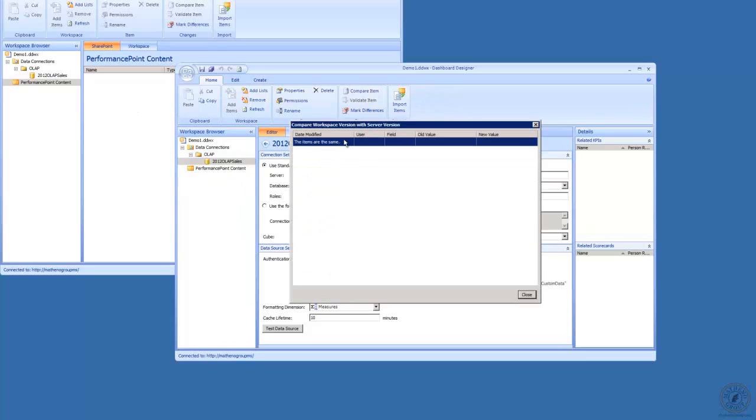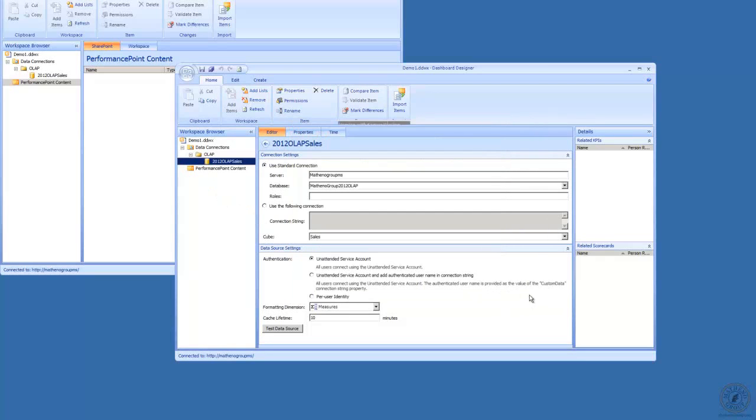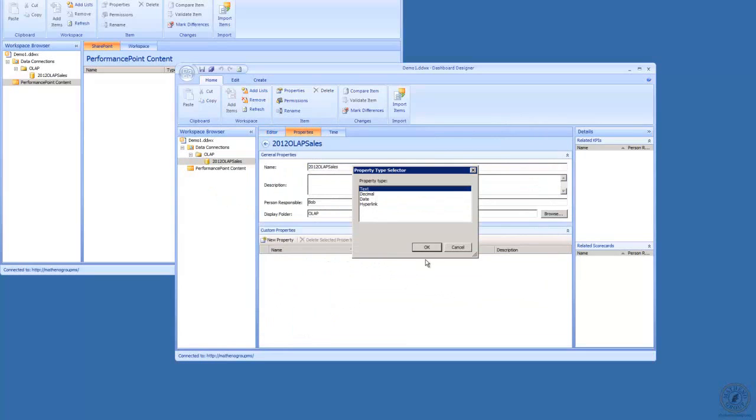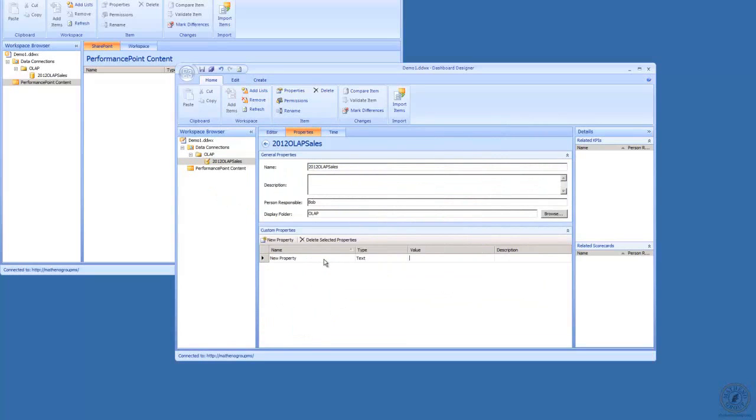And if I do compare item, it's saying the things are the same. That is, my connection up on the server is the same as I have it down here. Let's modify something and show it to you. So if I come over to properties, I'm going to put a new property down here, just a text property. It really doesn't matter. And I'll say OK, new property text, and I'm going to give it a value new.